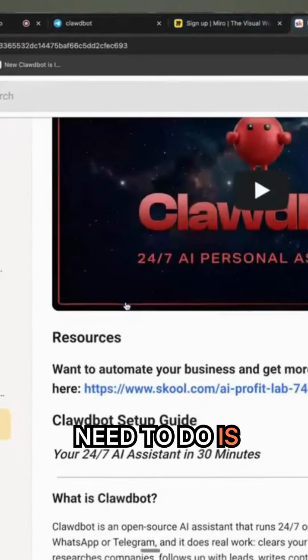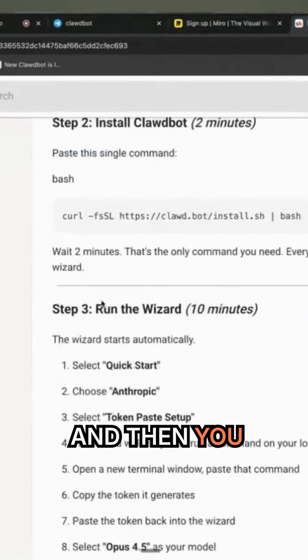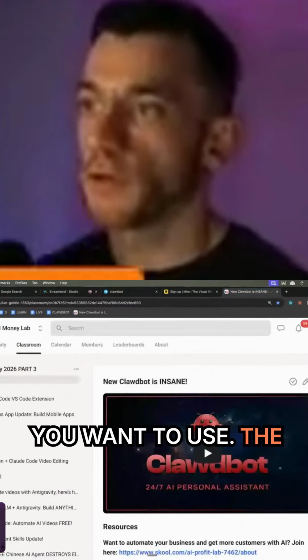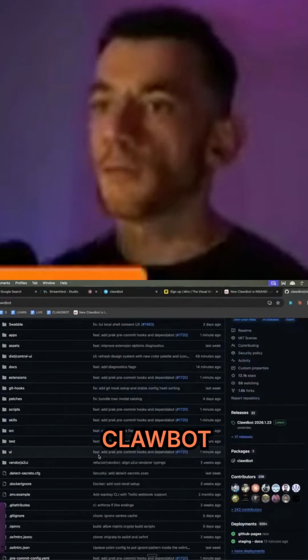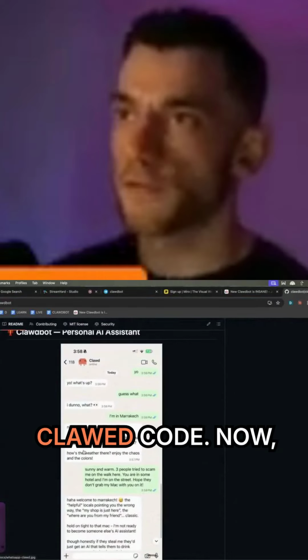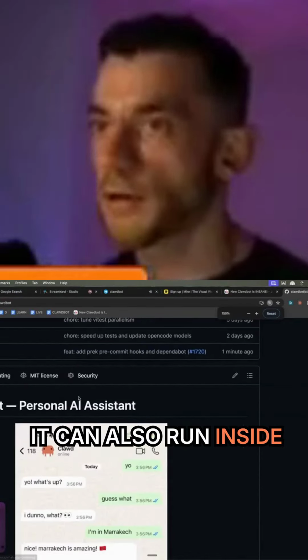All you need to do is set up the GitHub and then link it to whatever you want to use. The best thing you can use for this, from what I've seen, is the GitHub Clawbot installed with Claude Code.